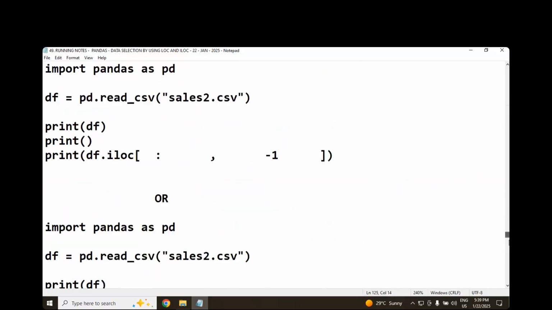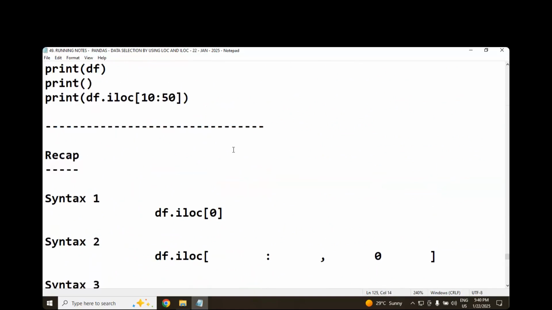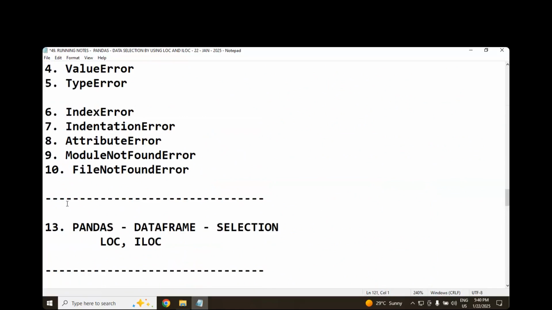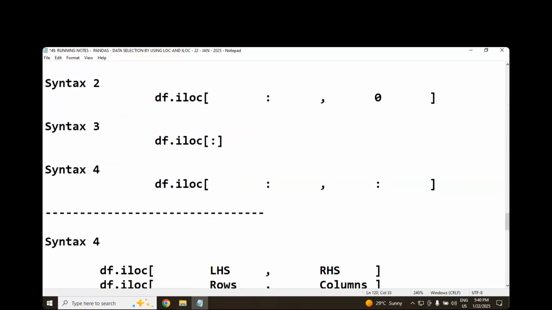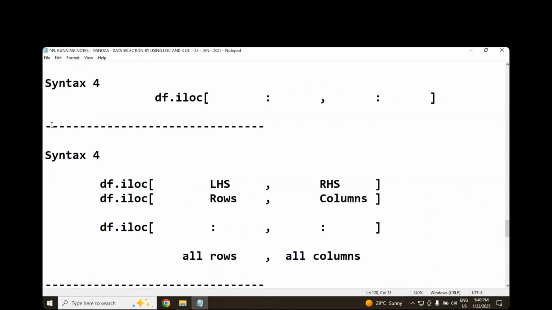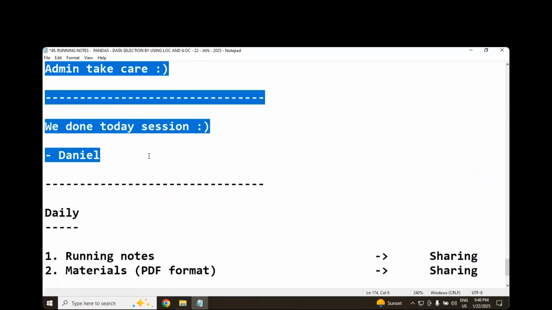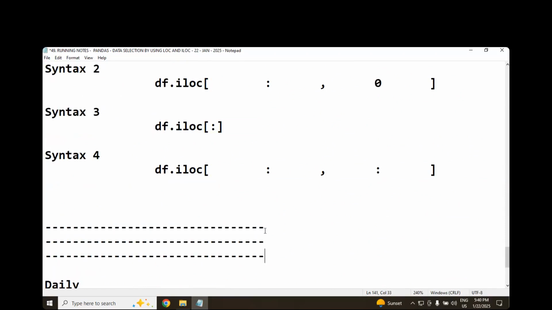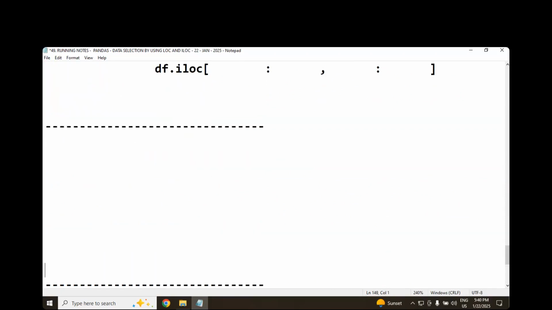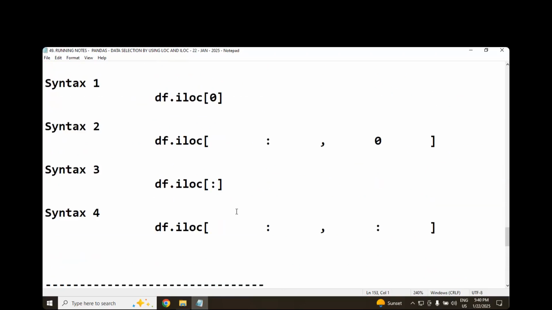Maybe all four syntax I have explained in one place. This I can take as a recap actually. Okay, we are good to go. All right, then let's continue.